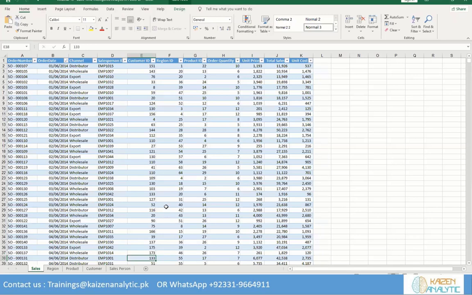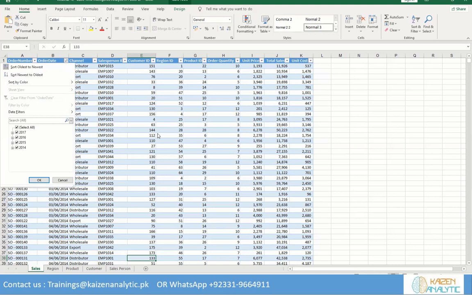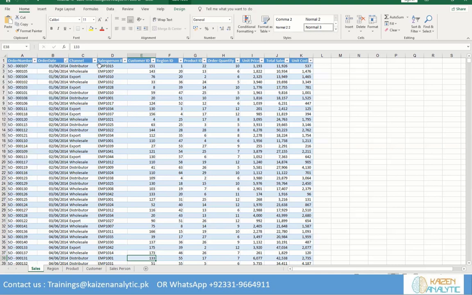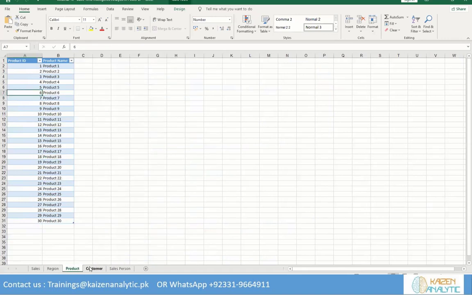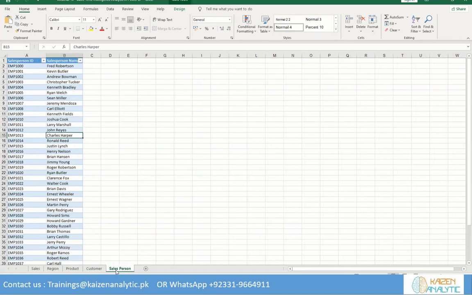Let's review a simple data set. This is a simple data set of around 4 years, and we have channel, employee ID, customer ID, region ID, product ID, and we have unit price, total sales, unit cost, quantity. So it is transaction level data. We have the regions, the products, the customers, and the salespersons as well. So let's import them in Power BI.